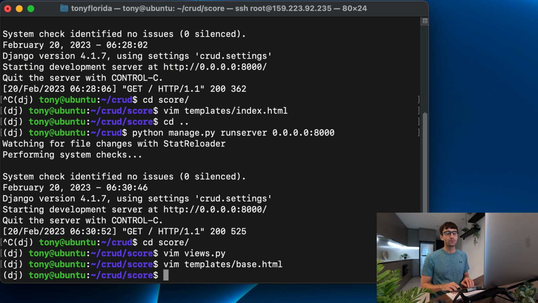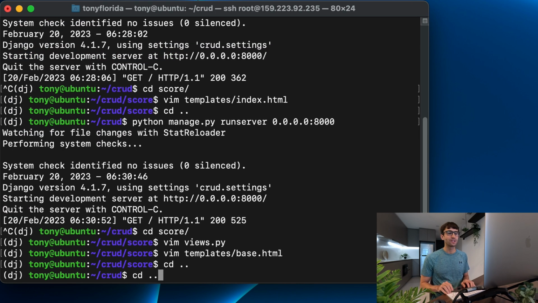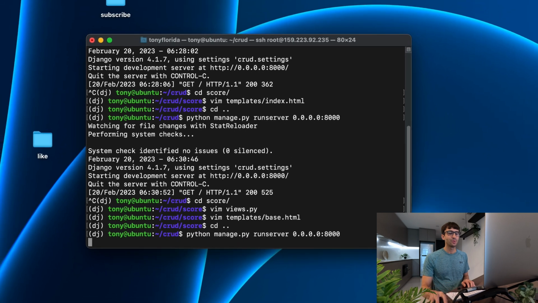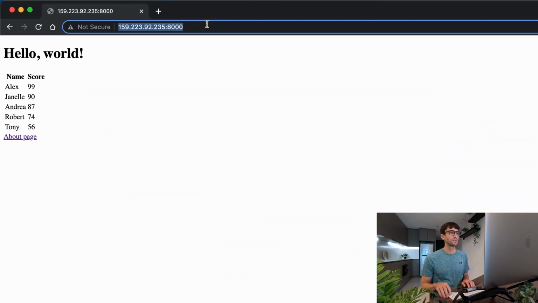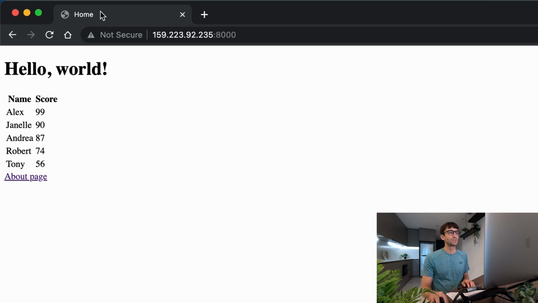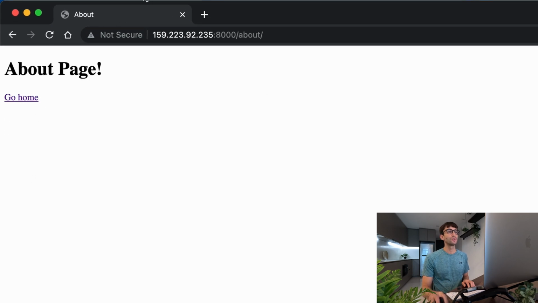So if we go back to our project directory and run our server now, we can and should hopefully see a title for all of our pages. So we'll refresh that. Now this page is called home and the about page is called about.